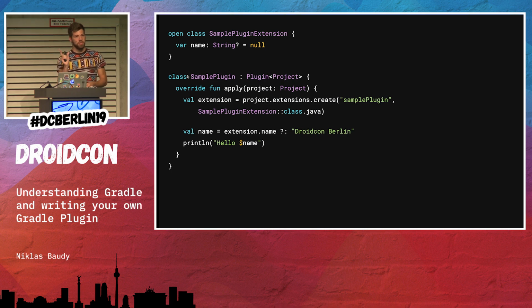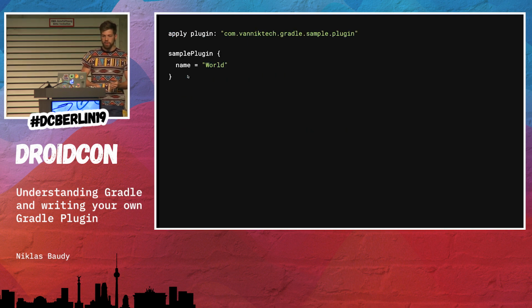The first parameter is the sample plugin. This is the DSL block that you configure it with. So in case of Android, it's Android there, and then we just pass in the class file for our extension that we created. Next, we can get the name, and then we can print it out. Now we apply the plugin again in our sample project. We can configure it using the sample plugin DSL. We can give it a name, and then we run it, and it says hello droidCon Berlin, which might be a bit confusing.